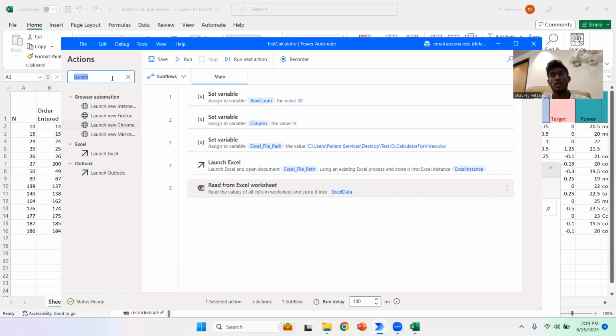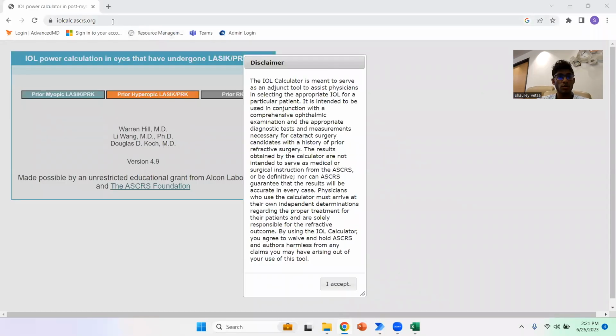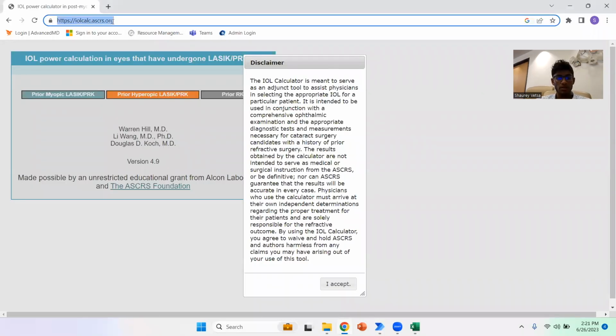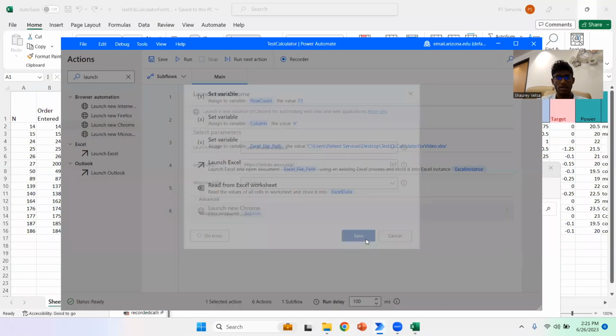So the next thing we want to do is to be able to launch Google Chrome. So we want to launch the website that we want to be able to put information into and extract information from. You're going to type in launch new Chrome, Firefox, whatever browser you want to use, but I'm comfortable using Chrome. So it'll ask you to launch a new instance, and what specifically should I launch? I've just pulled it up. I'm going to copy it and put it here and save.